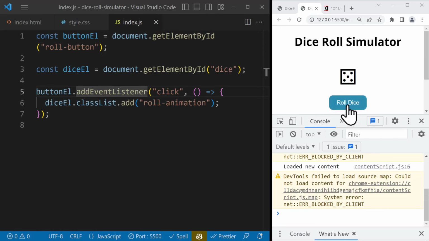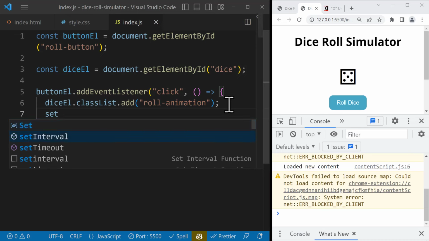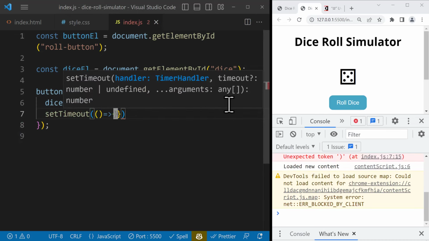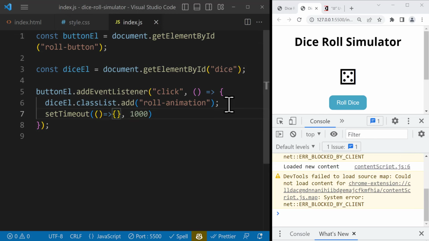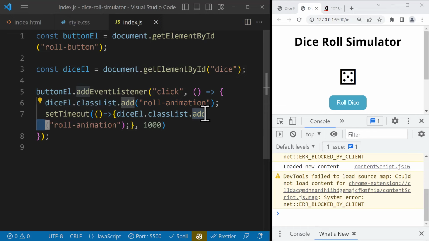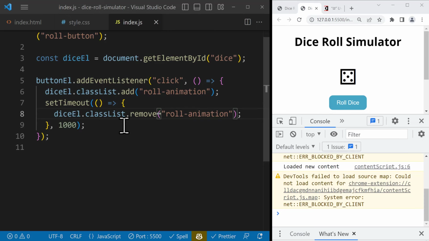If you now press this button, we see the animation. Okay, but this is only working one time. So we want to add this, and after 1 second we want to remove it. We can just add a setTimeout here, which is going to trigger this function after 1 second, which is 1000 milliseconds. We just copy this one, and instead of add, we want to remove it. So after 1 second, we're going to remove that. If I click, it's going to remove it, and then we can just click again, click again, click again.